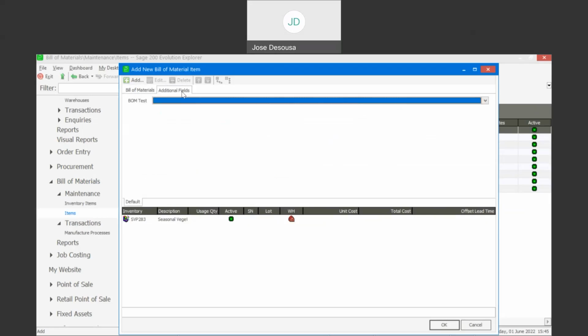Right, so I've specified my finished item, and also if need be, I can add additional fields. So you could create a user-defined field for your bill of material, and then add any additional information you want to add on that bill of material that you're going to be manufacturing.